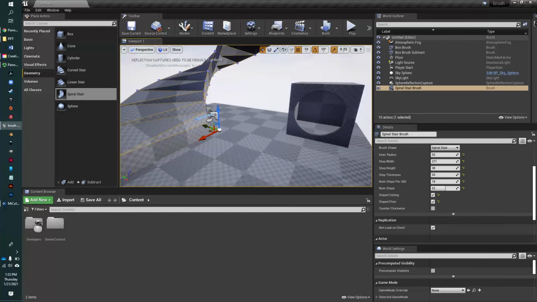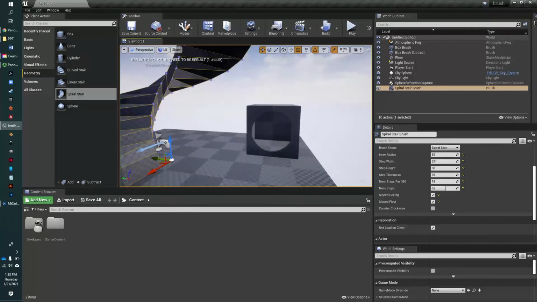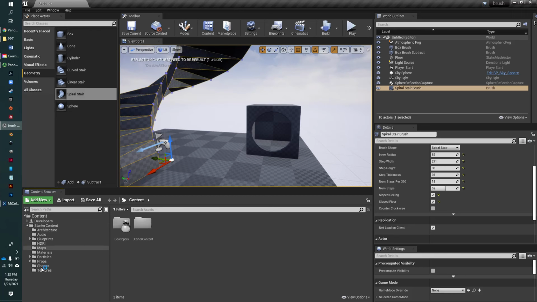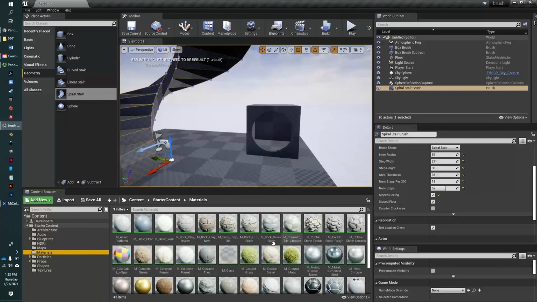So last time we talked about brushes, and now let's talk about how to add materials to brushes. Okay, so we're going to look into our starter content. If you don't see the folder right here, you can look over here, just look under Content. Hopefully you find it, and let's go ahead and open that up. We're going to take a look at the materials, and here's a whole bunch of starter content materials.